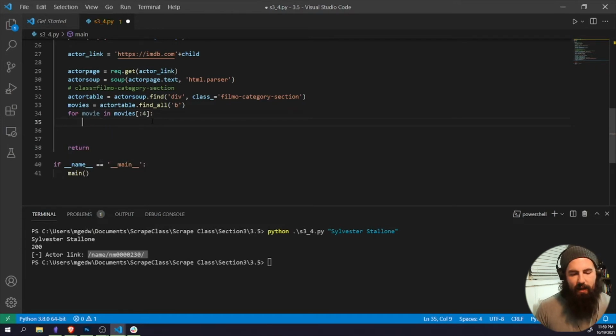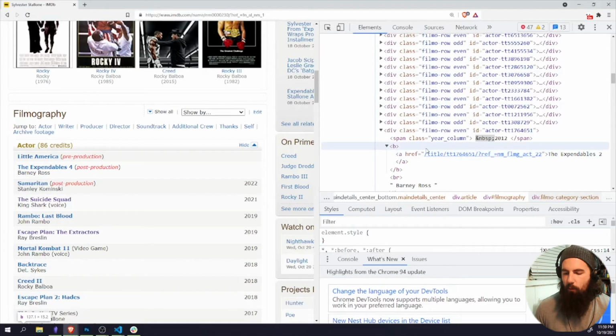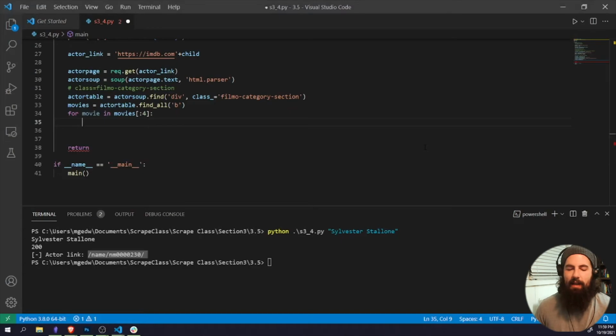Now, actually, if we look at this here, what we're actually interested in is an A tag within the B tag, which really starts to get into how annoying HTML can be. So instead of printing out the information on the B tag, let's grab the A tag that is basically within the B tag. So we're going to grab the child of a child, basically.